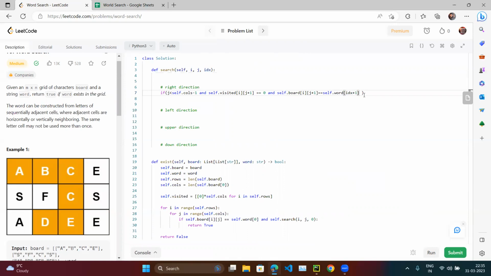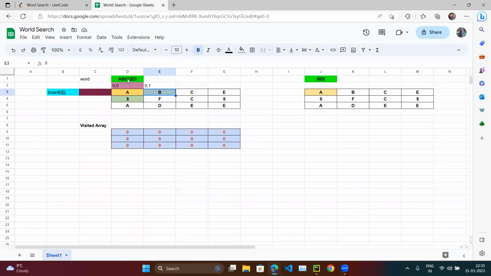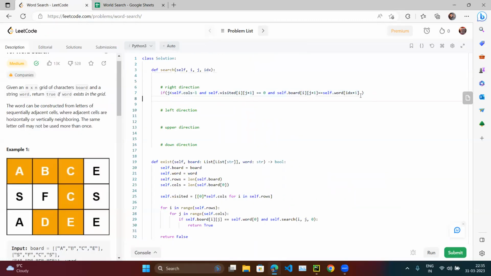So now, if this is equal, as soon as we check that the first word is equal, we then check the next word. Because we found the next word as well, now we have to check the third word, the C. So how are we going to check the third word?